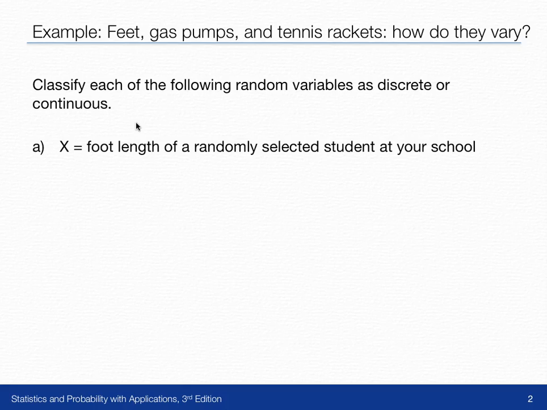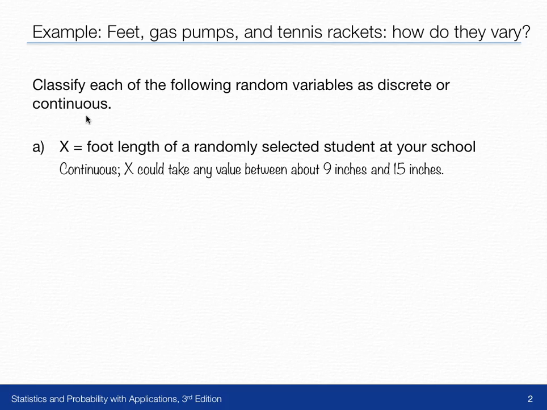In part A of this problem, it asks for random variable x, which is foot length of a randomly selected student at your school. So can foot length be only taking so many values, like whole number values or tenths values or things like that, or can it be continuous? In this case, it's continuous. X could be any value between about 9 inches and about 15 inches. Most people have feet that are somewhere in this range, but it could be any value within that range.